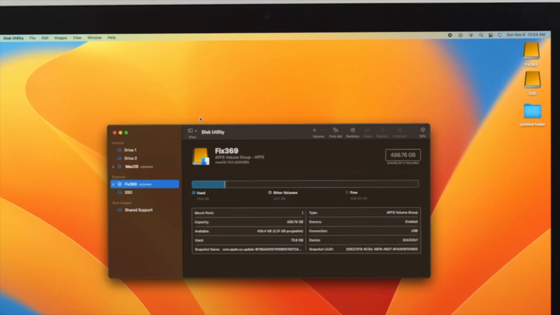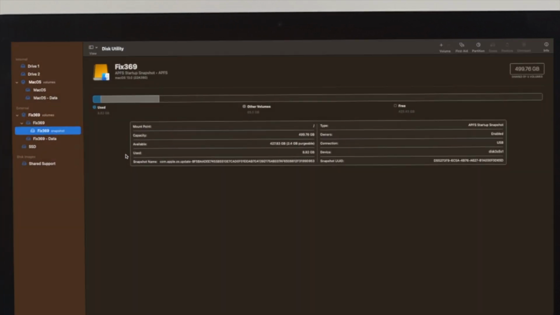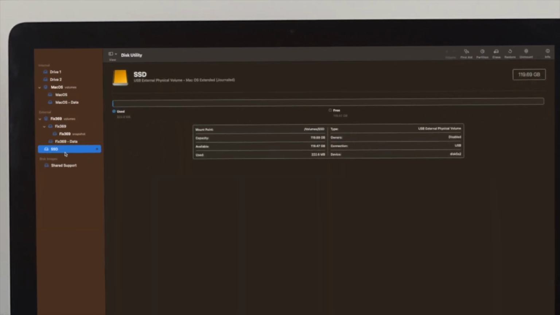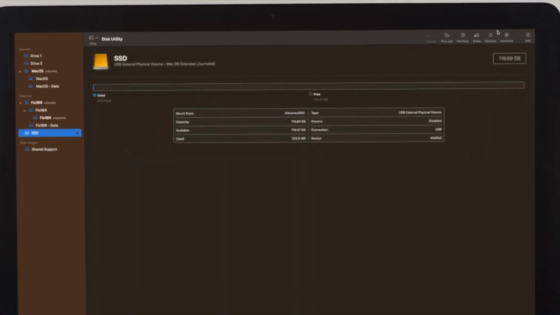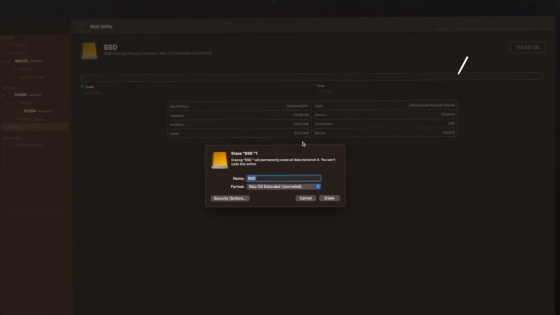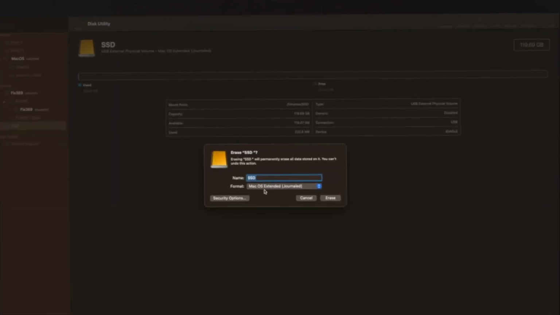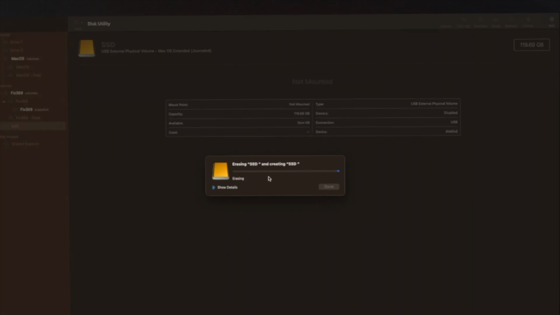Now open this up. Once you come over here, first choose your SSD. So here, this is my SSD. Now I want to click on Erase. While you're erasing your device, make sure to choose the format called macOS Extended (Journaled). Once you choose this option, click on Erase. Now your device is going to be erased in a moment.